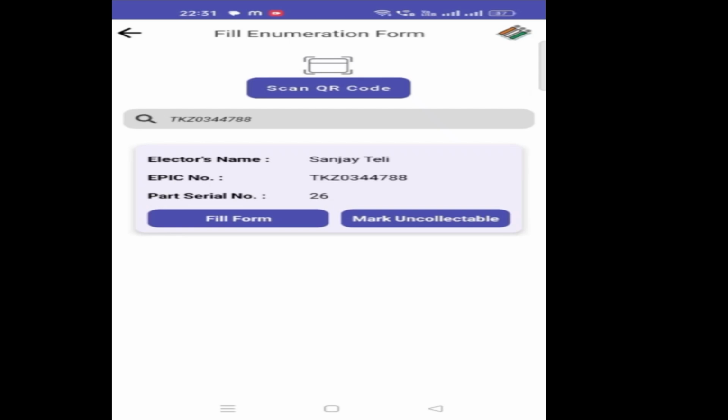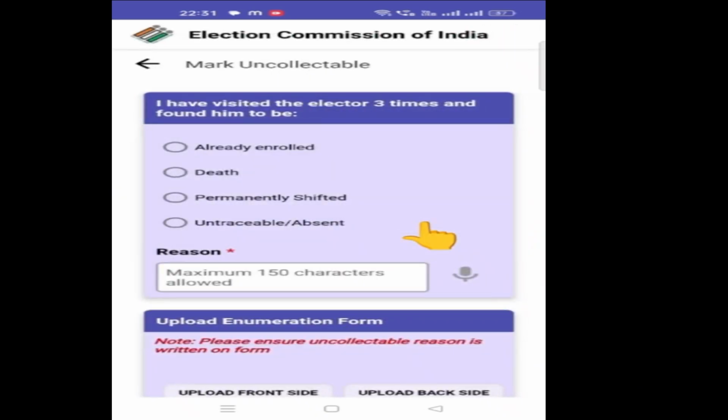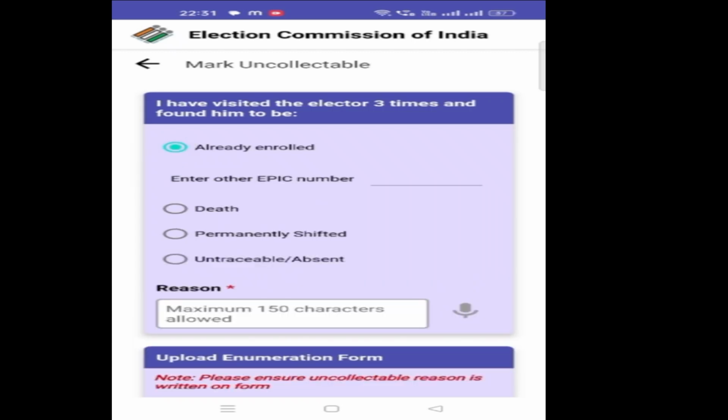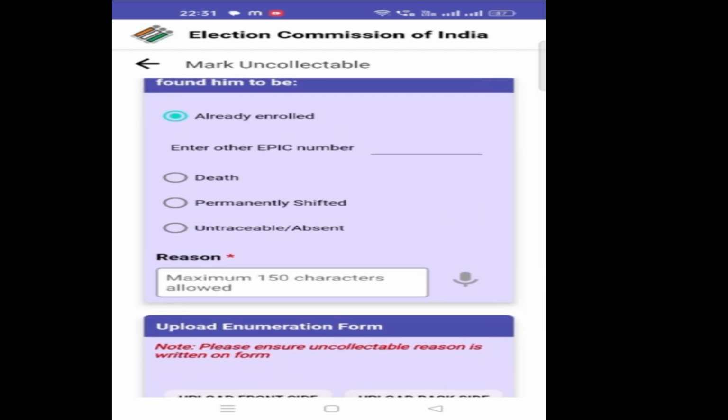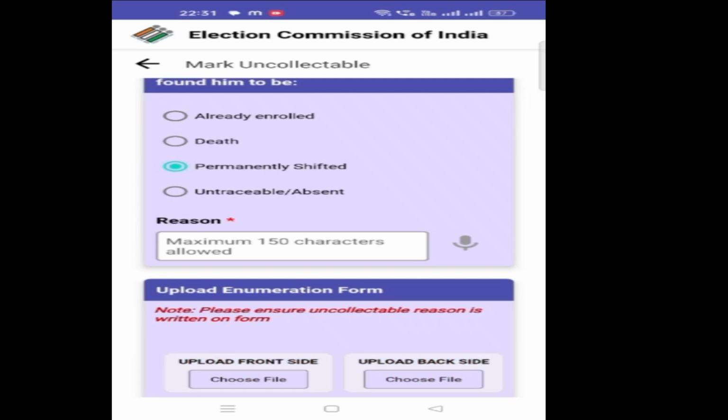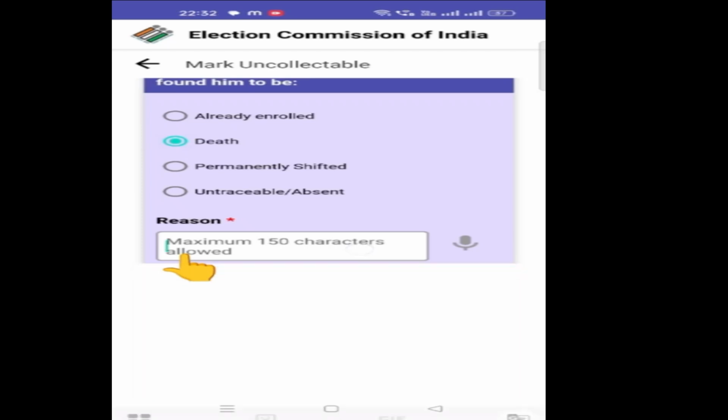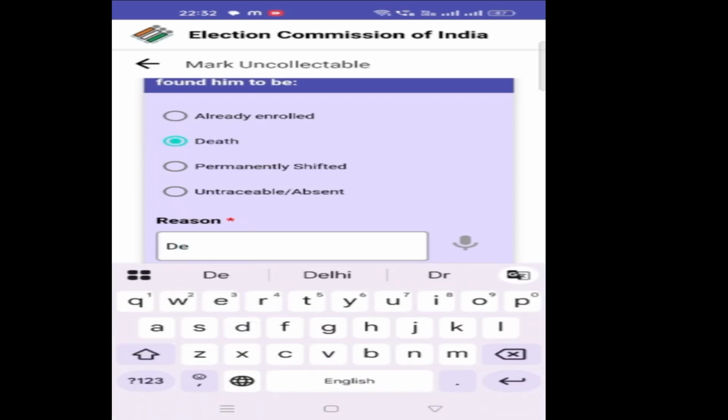Now, to mark a particular elector as uncollectible, BLO will need to select the mark uncollectible button. Now BLO needs to choose any of these radio buttons: already enrolled, death, permanently shifted, untraceable or absent, and provide the reason under the text box. BLO can also provide the reason through voice by clicking on the mic. For already enrolled, BLO needs to enter the EPIC number. Now after providing the reason, BLO will upload the enumeration form.